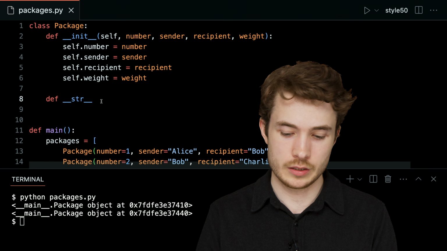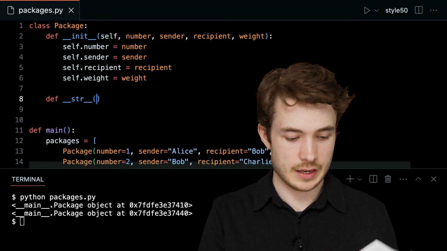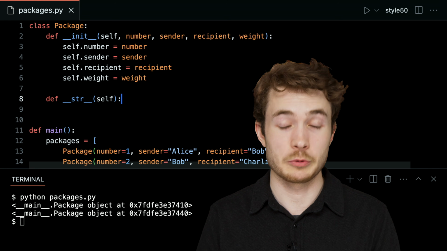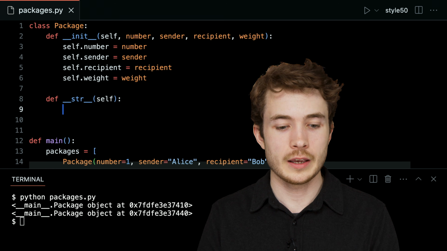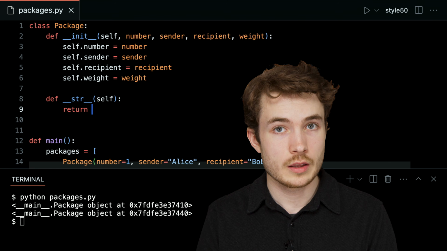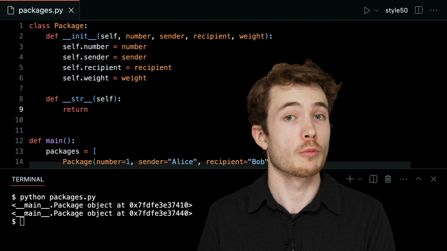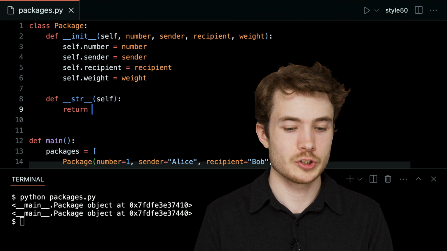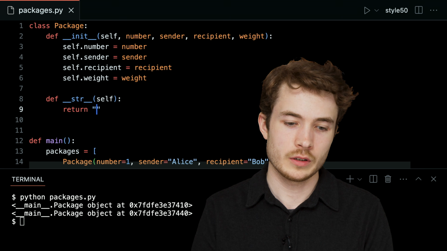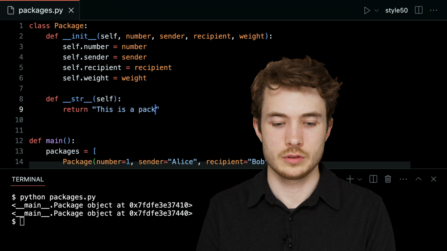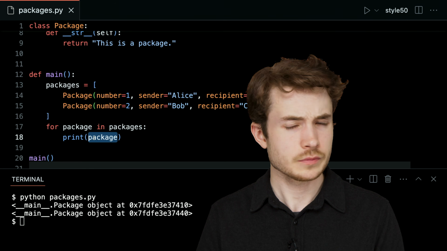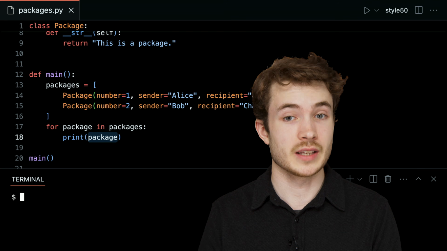So by convention, dunder str takes as input, in this case, the instance of the class itself that we refer to as self. And within dunder str, I can return some string that will be printed every time I call print on an instance of the package. So just as a test here, why don't I say, this is a package. So every time I call print on a package, hopefully I'll see this is a package.